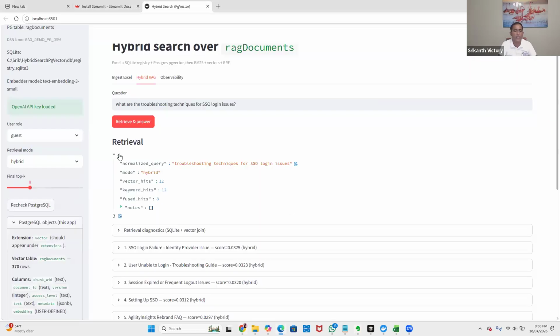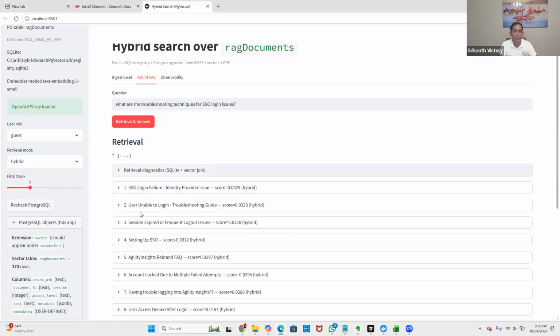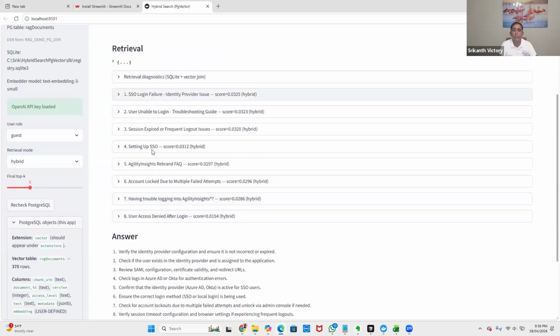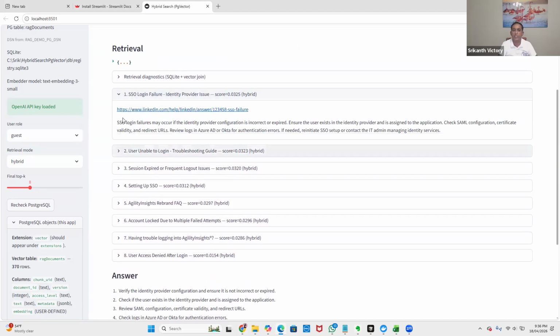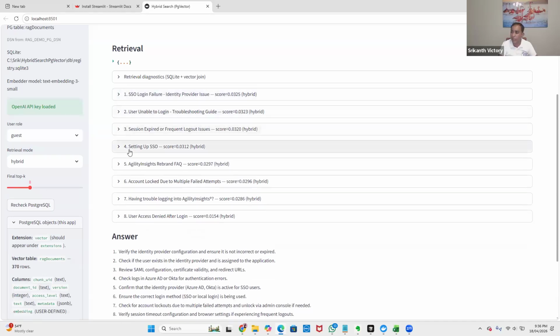If you go there, this is how the results are going to be shown here. 1, 2, 3, 4, 8. This is going to be the ordering. In other words, number 1 is going to be the best result. You can see that when you click here, you can go to that particular link. So that's how the hybrid search works.